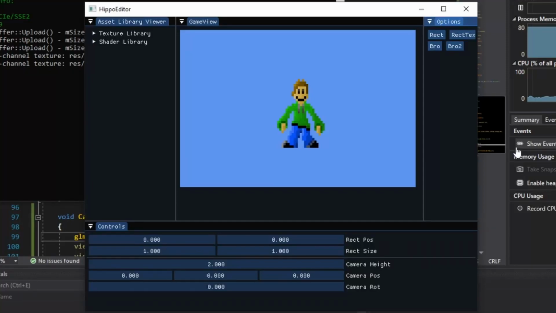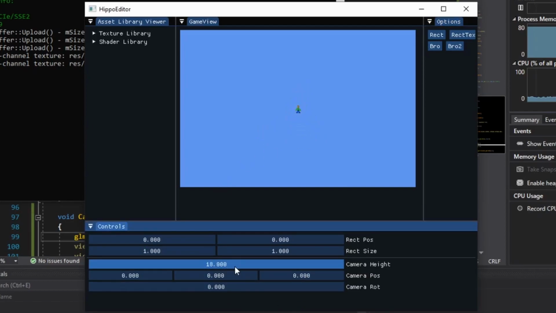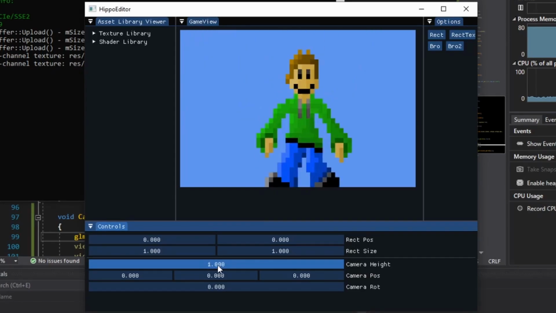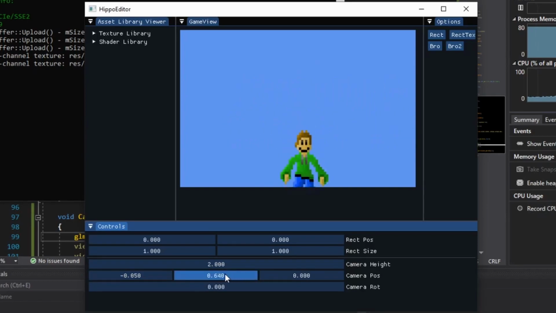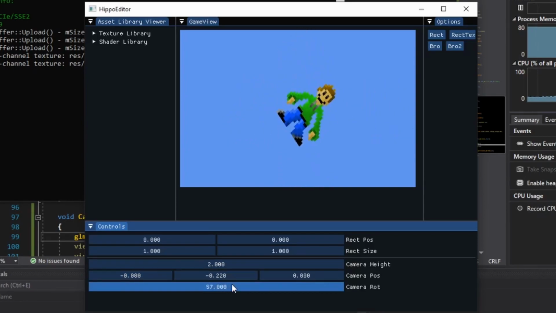Hello and welcome back. Today we're going to build a camera, specifically an orthographic camera, to be able to display our 2D scene from a camera's point of view. So we'll be able to get to this point where we have some camera controls down here. We can change the height of the orthographic camera, which essentially zooms in and out and even into the negatives. And then we can also move the camera's position and rotation.